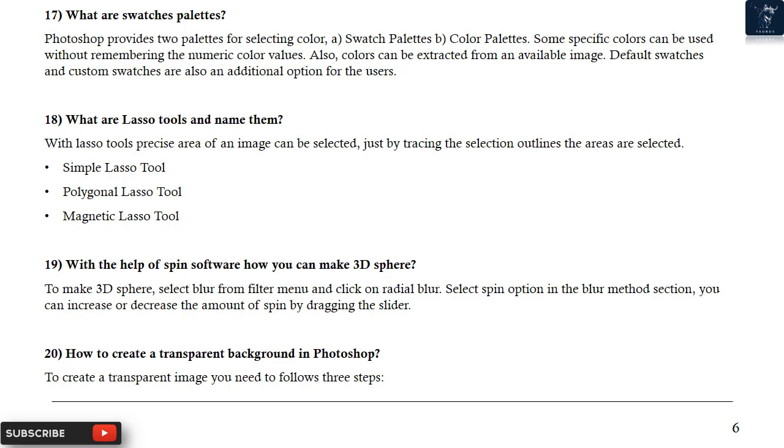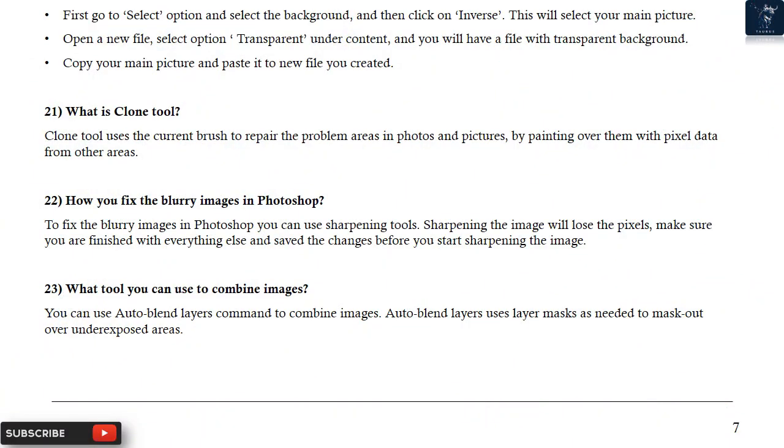20. How to create a transparent background in Photoshop? To create a transparent image you need to follow 3 steps. First, go to the select option and select the background, and then click on inverse. This will select your main picture. Open a new file, select the option transparent under content, and you will have a file with a transparent background. Copy your main picture and paste it into the new file you created.